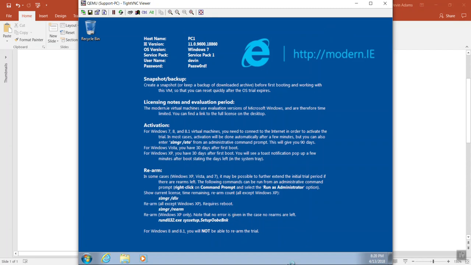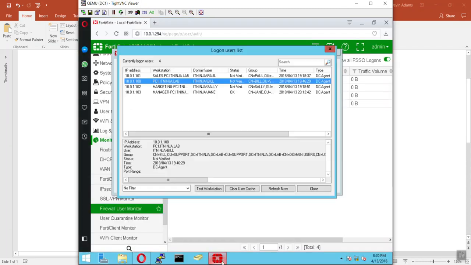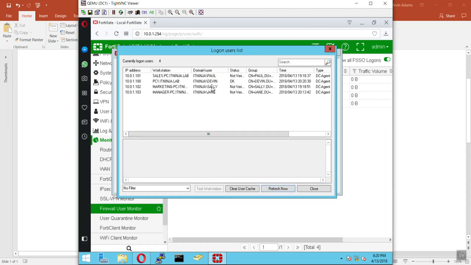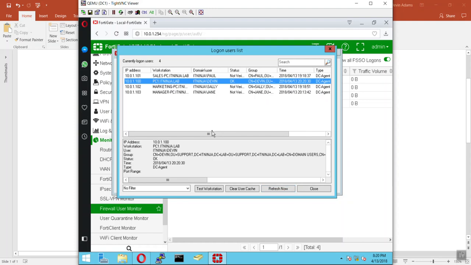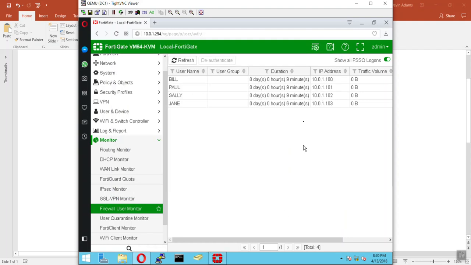So let's go back to our domain controller. Let's look at our collector agent. All right, see how Bill's there. Let's go ahead and hit refresh now. And it turns into Devin. And now on our FortiGate, when we hit refresh, it's Devin. It knows that two people can't live on one IP address.